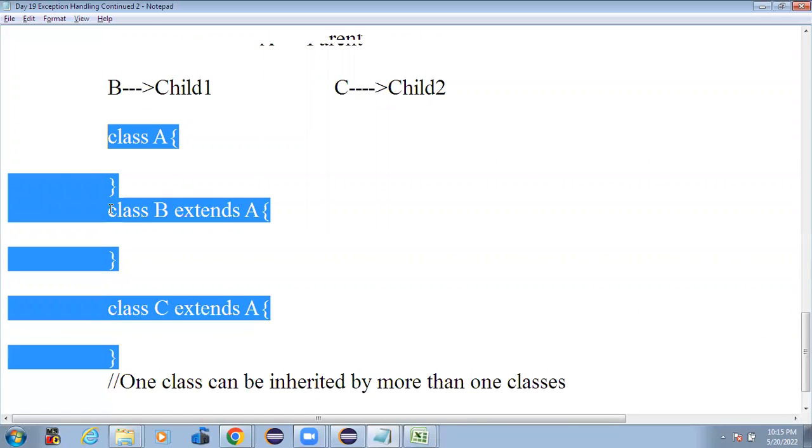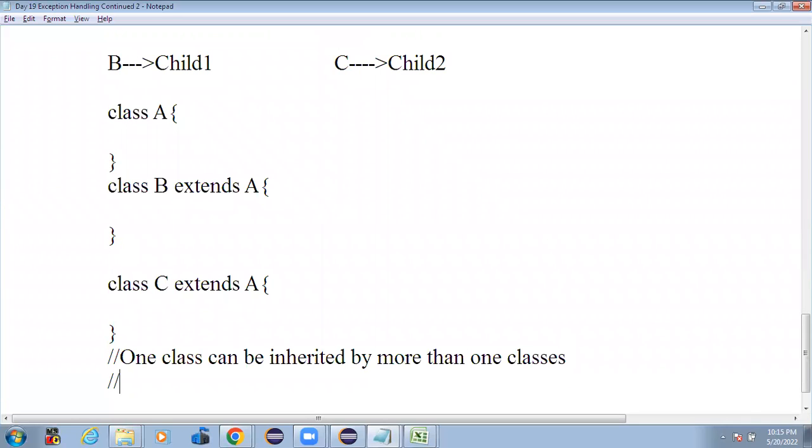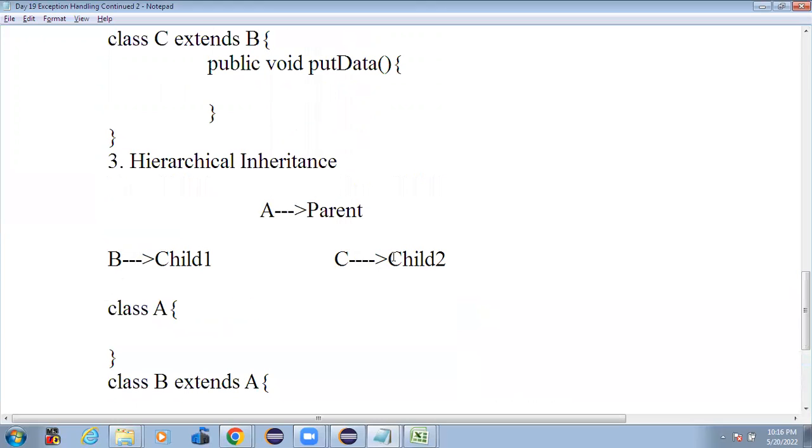So as I said, if hierarchical inheritance is there, then we have to create an object of all last level classes. That means, who is at the last level? B and C both are at the last level. So I need to create an object of B as well as an object of C. Then only I can access all the members.